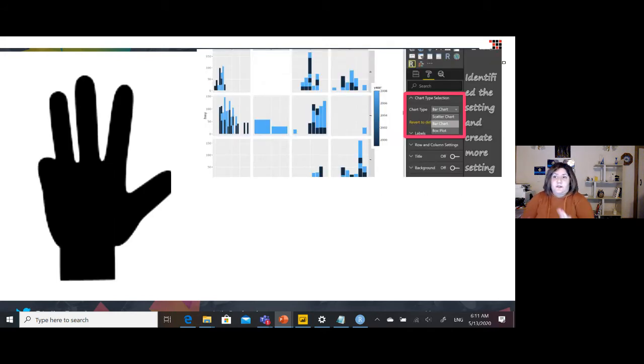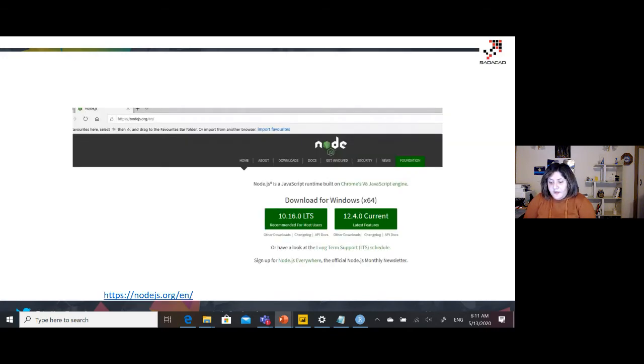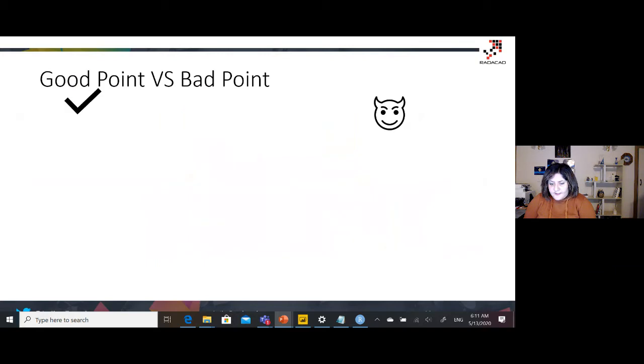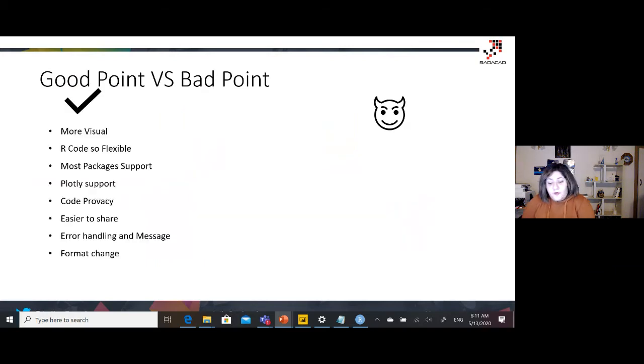The other one, which I'm not going to demo, is creating a custom visual with R or with JavaScript. There are two ways to create them. One of them is through JavaScript coding. Another is through RStudio. Again, with R you can create custom visuals. Let me show the good points of custom visuals first. You can create more visuals. R code, or JavaScript, is so flexible, and you have lots of packages and lots of coding possibilities.